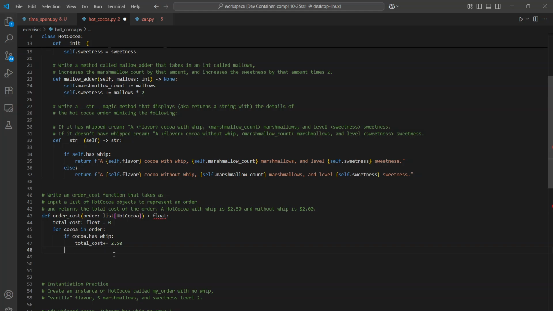Now if it doesn't have whip on it, just like up here, we are absolutely creating this else block. And if it doesn't have whipped cream on it, we just add $2 to the total cost. So total cost plus equals $2. Cool.